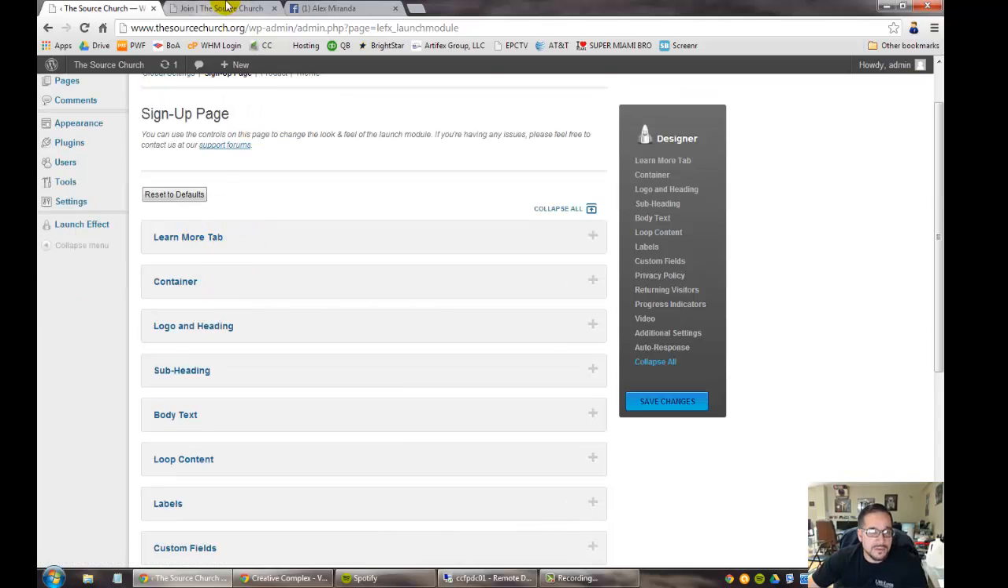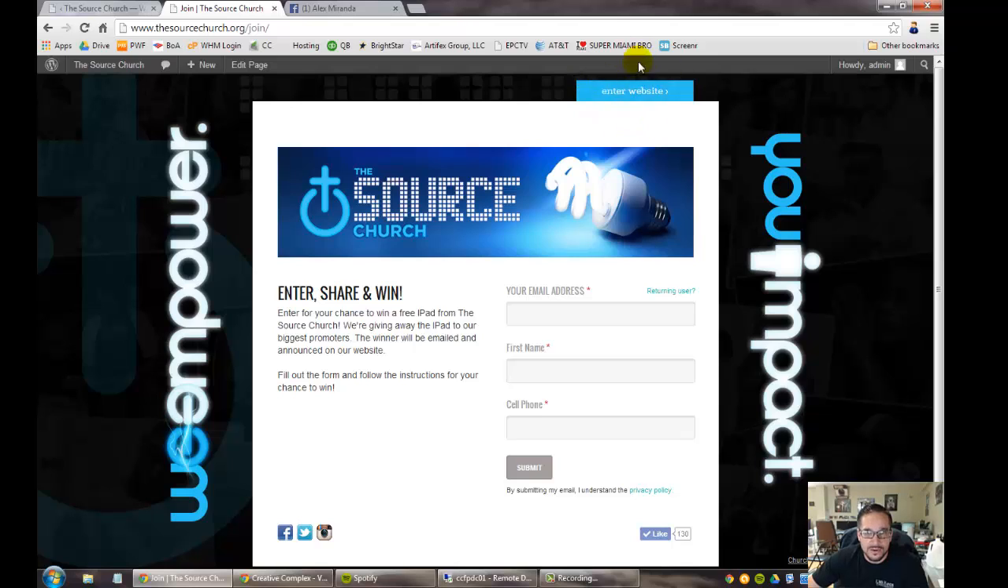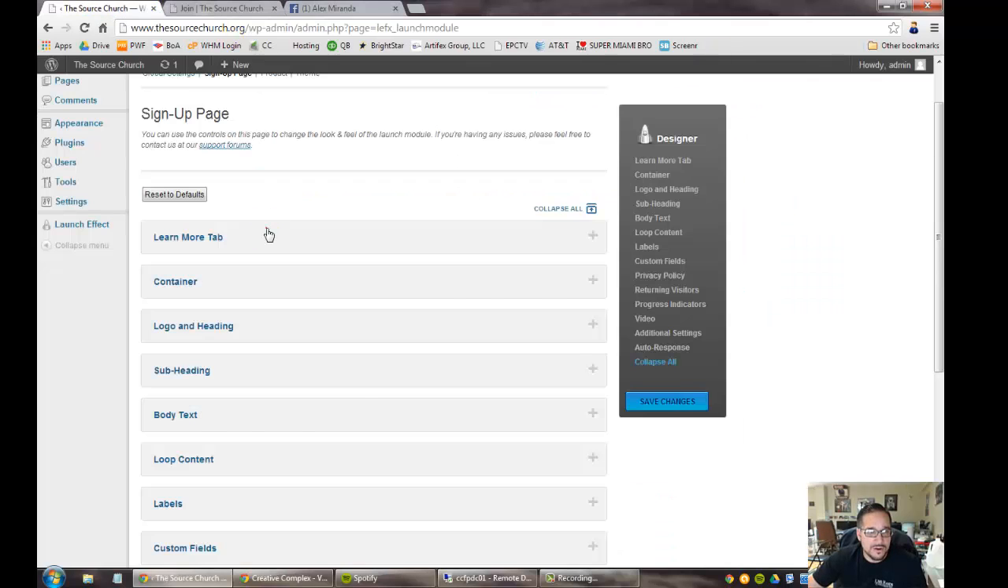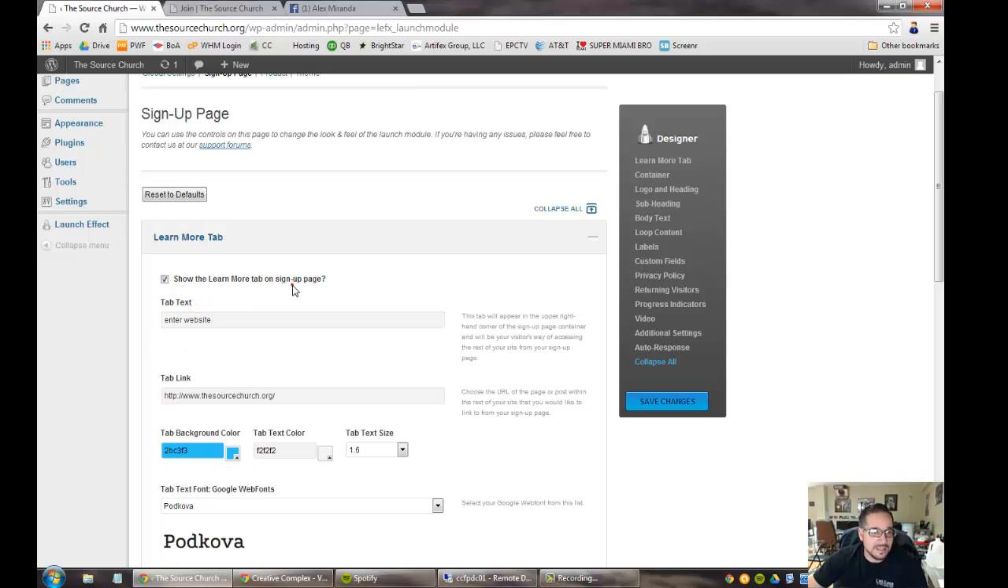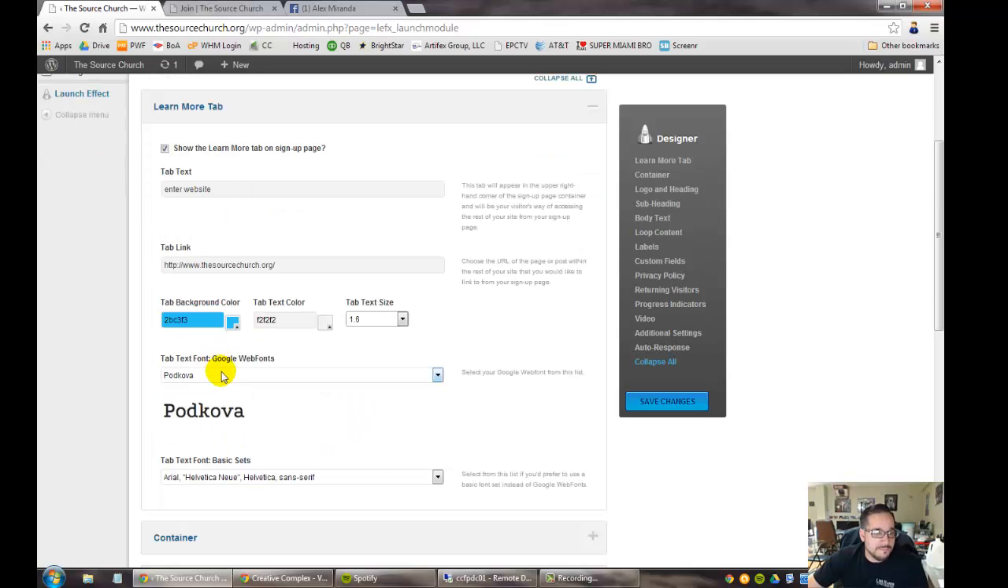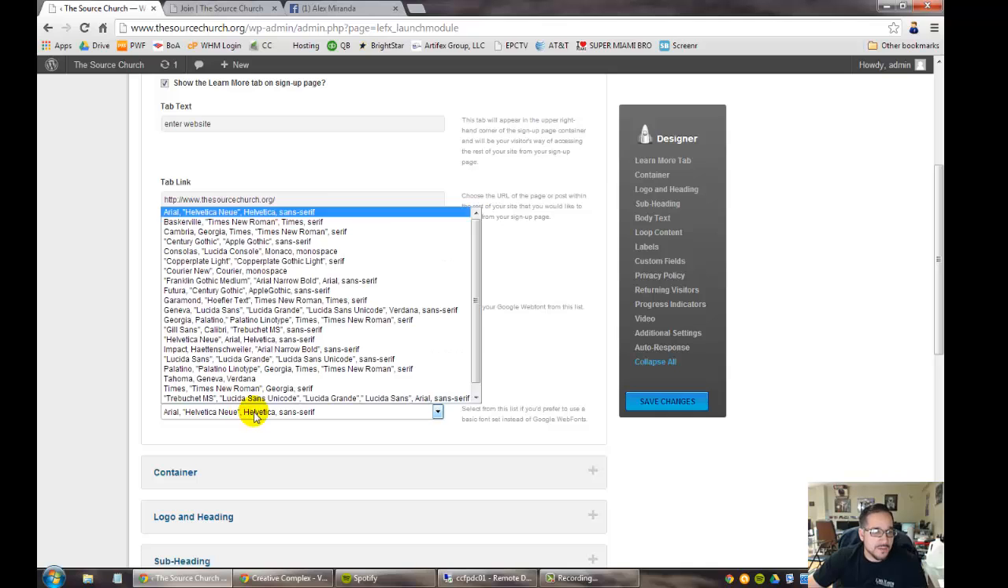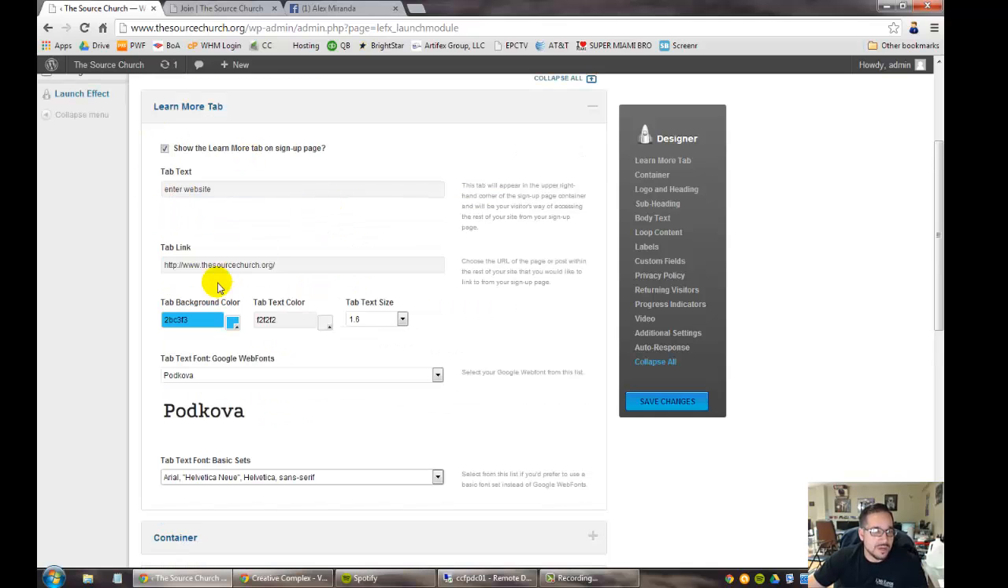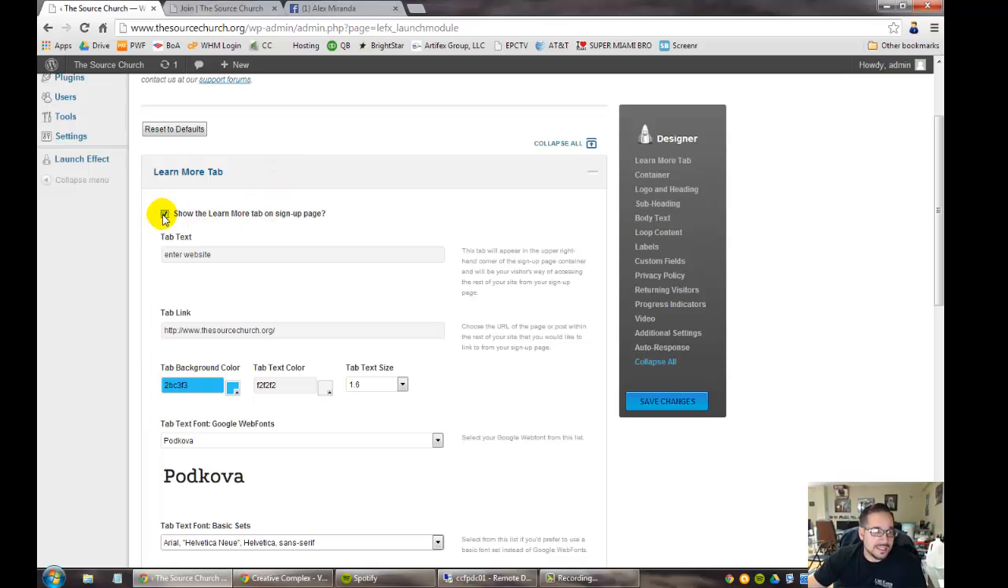So, Learn More tab. The Learn More tab is this tab up here, the Enter Website tab. Notice that on here, the Learn More, I have it as Enter Website. You can give it a certain link. You can change the background color. That's why you see that blue up there. The size is here. The font, you can mess around with the font. There's so many things you can mess around with on that little thing. You can even disable it. So if you click that and disable it, that won't even show up there anymore.